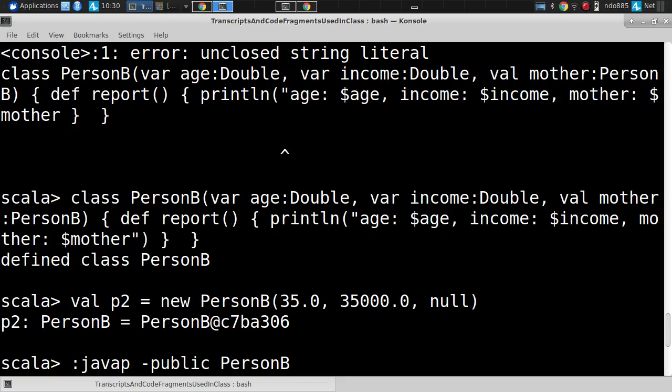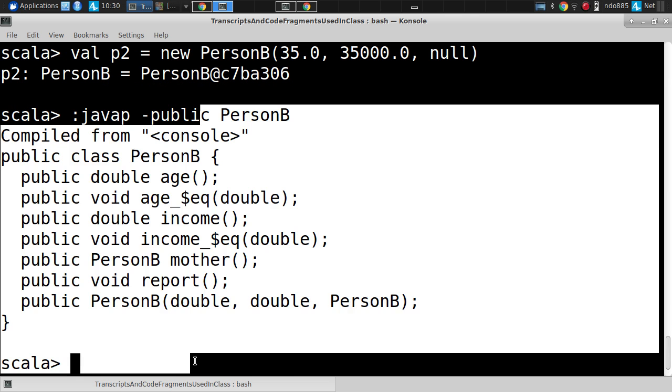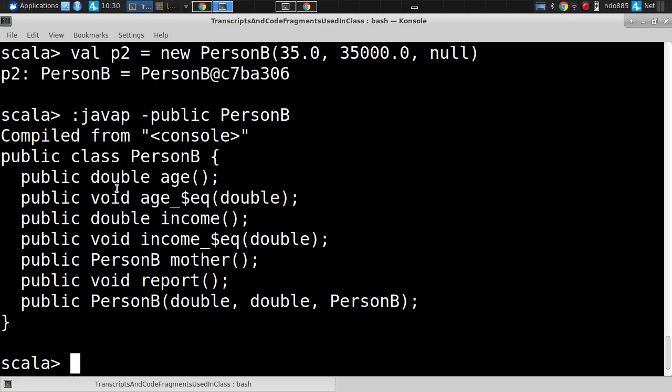So here we've referred to these, and as a result, it's actually created methods behind the scenes for them. What are these methods that just say age(), income(), mother()? What are those? Yeah, those are just getters. Those are things that get the value.